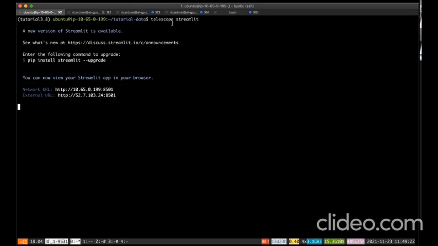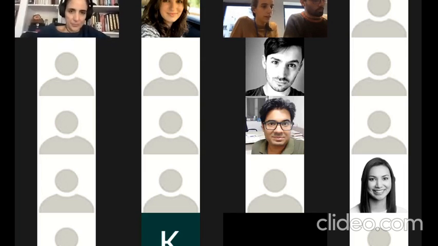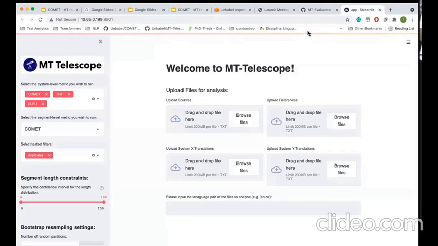Ricardo is showing how to set up the interface. You just need to write telescope streamlit. In the next 10 minutes, we will show it through the interface, but again, you have the commands there if you feel more comfortable with them. So this is how MT-Telescope looks.